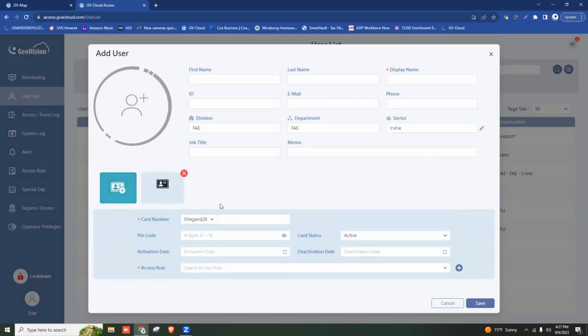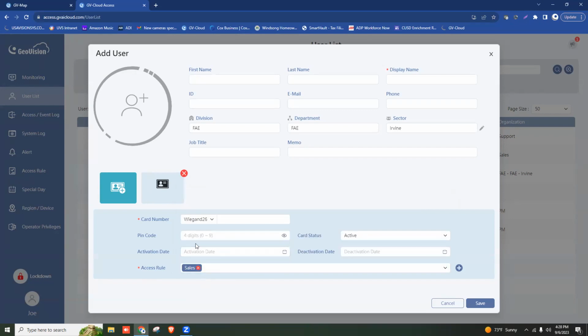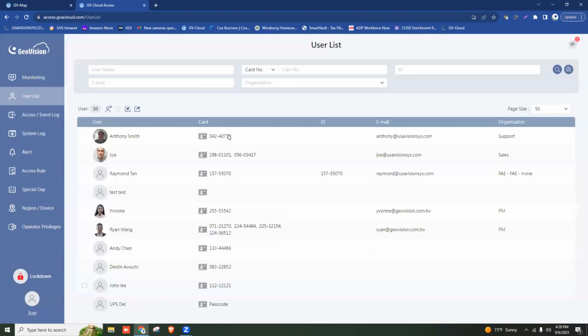And this is where you can go in and assign them a new card or a PIN number that you could use on an access control PIN pad. Now, once you assign them a card, you would have already created what we call access rules. These are your schedules. You could then click the drop down and choose which access rule you want to assign to this user's card. You hit save, and then that would save and enroll that user into the system like you see right here.